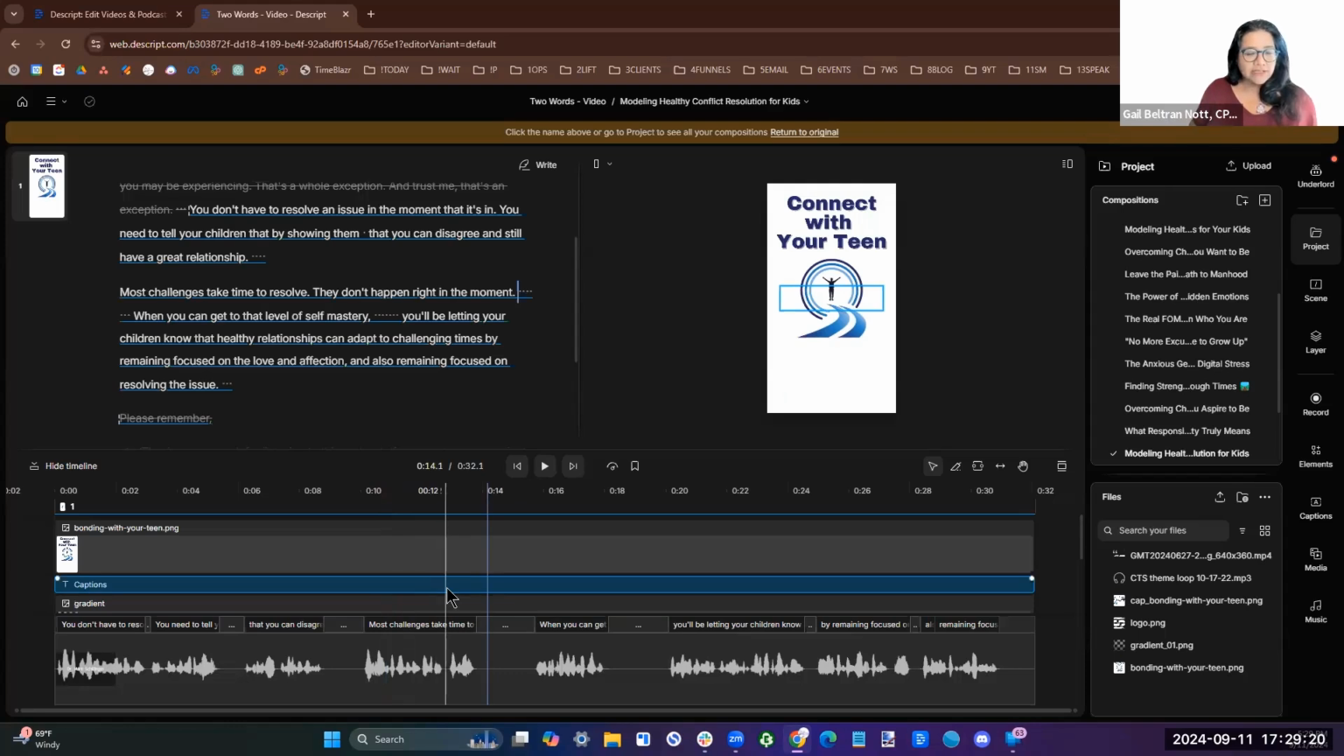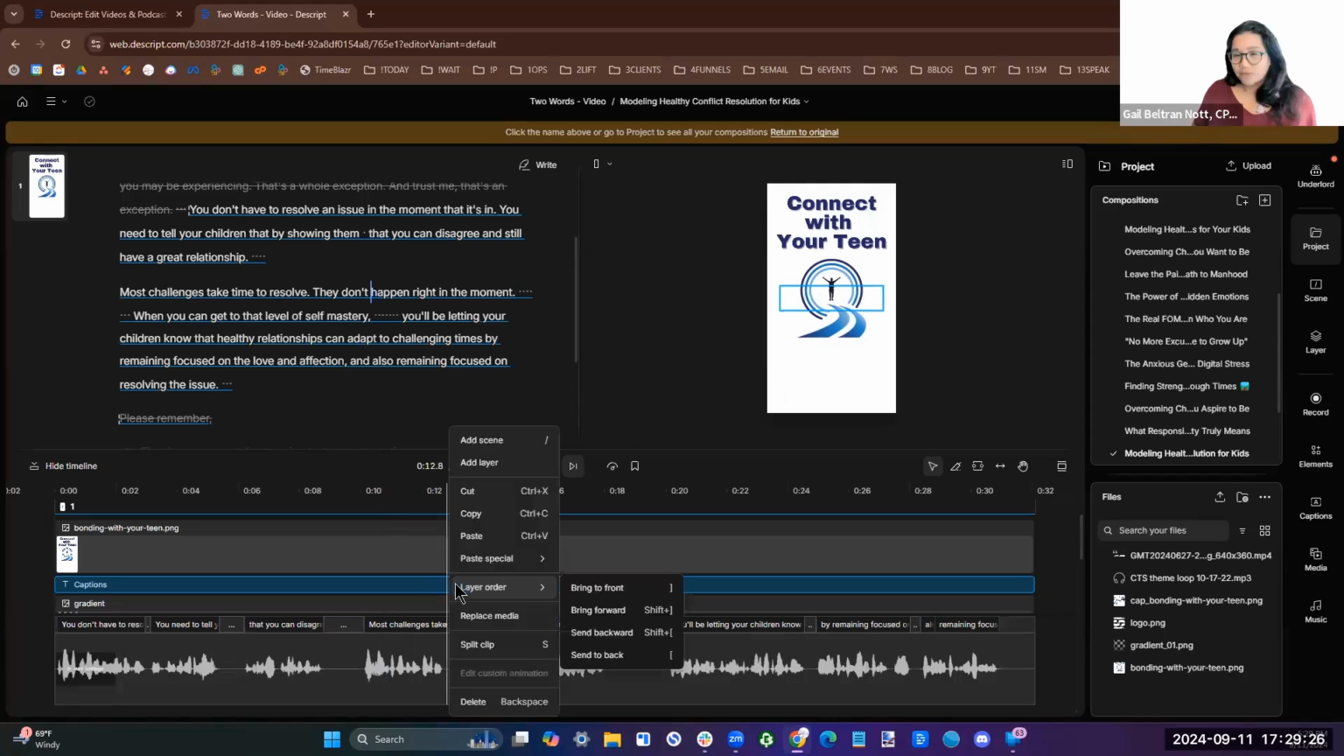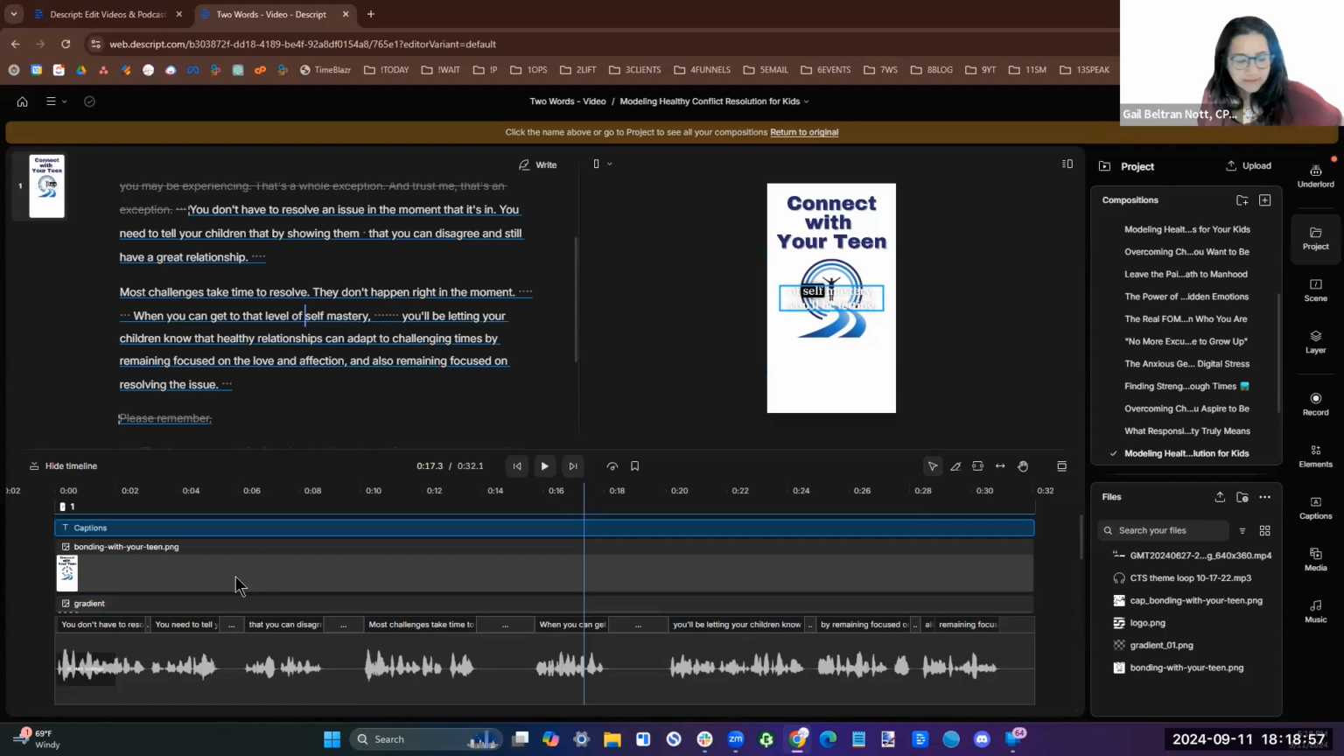So I'm going to right click and click on move to front, or move forward, but move to the front. Same thing as, or bring to front in this case, layer order, bring to front. You can see there's some keyboard shortcuts too if you prefer those. Here are the captions. They're in the front now, but we need to change the color.